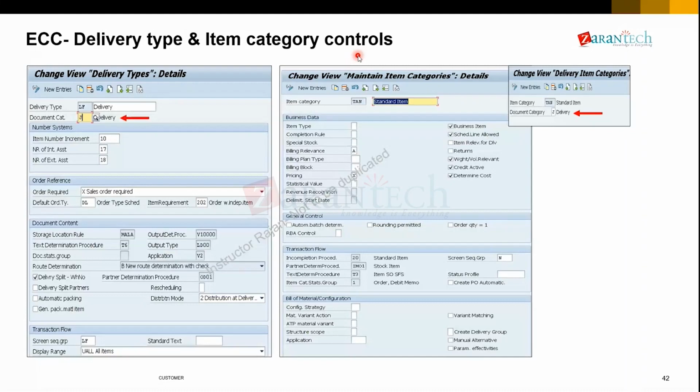Now, this is a snapshot of the ECC config only, SD configuration, or LE configuration. So we have this common attribute called document category. This is sort of sacrosanct. People don't touch this configuration. All that we are doing is just copying this delivery type and then modifying them. Maybe storage location rule we are modifying, or output procedure, or text determination procedure, right? Or a partner determination procedure.